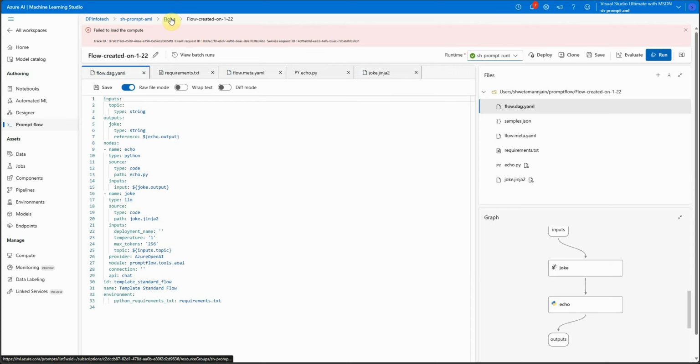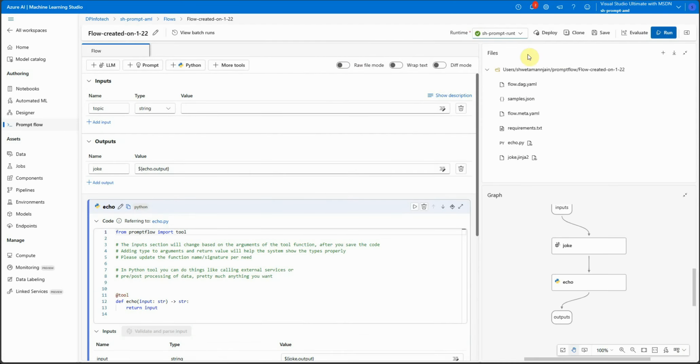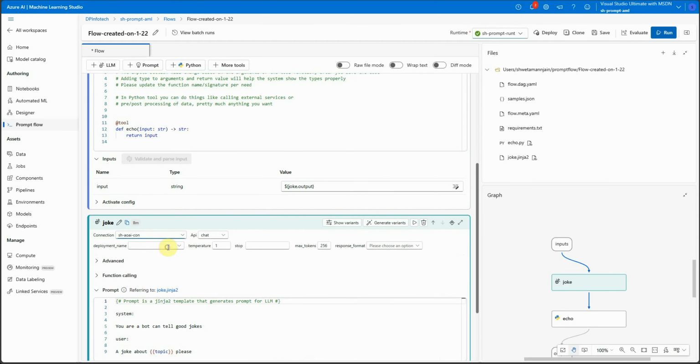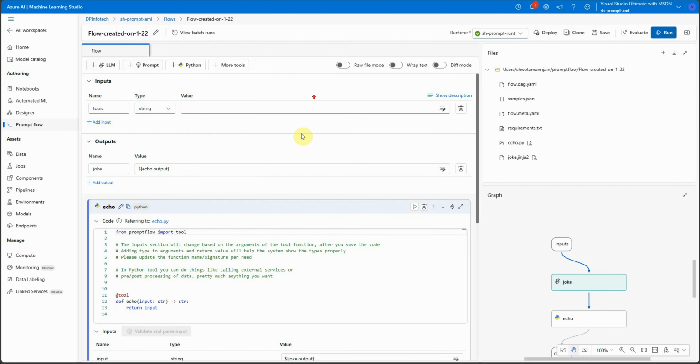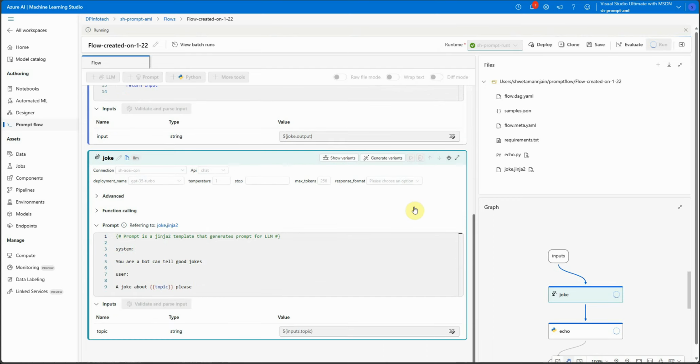I will go back to the flow. This is the flow, and here we have got this runtime set. The next thing is we need to set the connections. These are the things which we have already done in our previous video, so I'm not recreating the instances. Let's run it and see how it goes. It's going to take a few seconds and we should be able to see the output. On the right hand side you can see that the progress bars are running for both of these nodes.